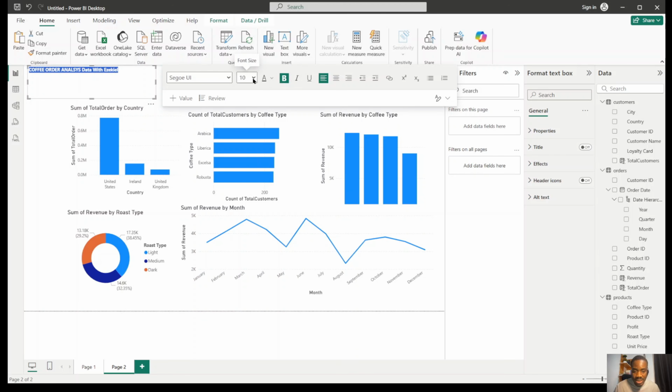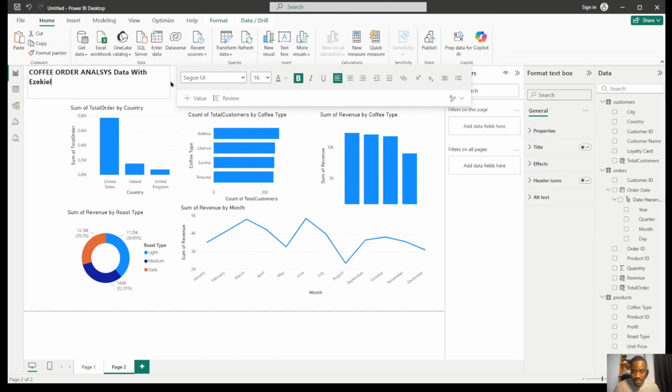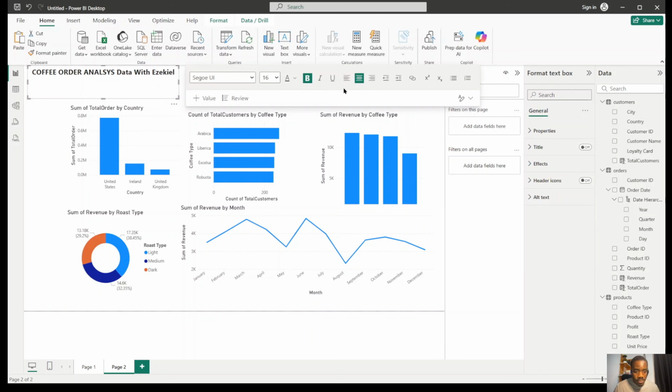So broaden it, increase the size, more, less, 18, 16, yeah, and then bring it to the central. Okay. Centralize it. So this is our chart title here, and the next thing is to bring in our slicers.